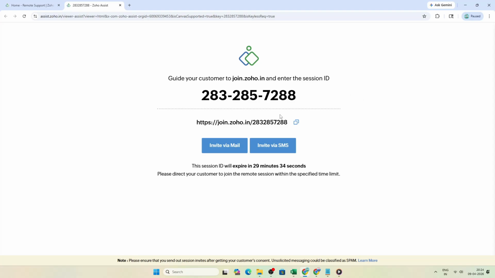Now, share that 10-digit code with your customer through a secure channel your organization prefers, such as an internal chat or a phone call. Remind them to keep the code private and use it only for this session. Accuracy matters here, so read it slowly and confirm they've written it down correctly before they proceed.